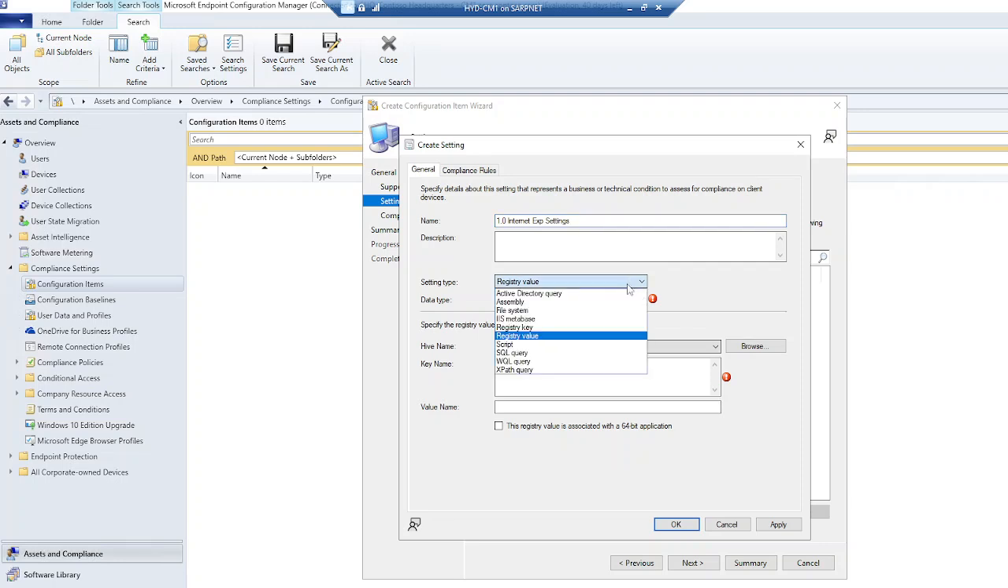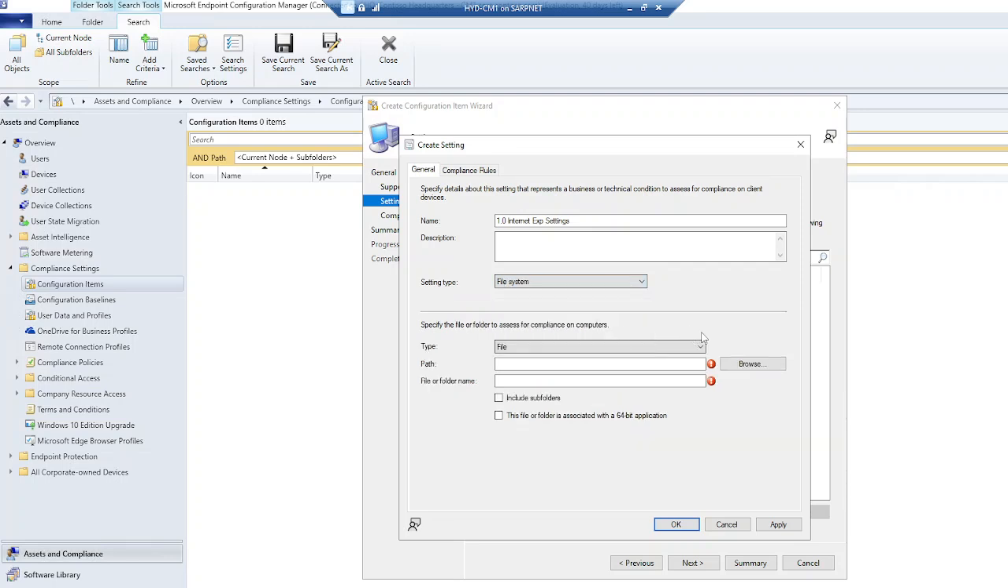We can also do the same configuration item by setting up a registry key and all that. But in this case, like I said, we're using a file. So I'm going to select File System and select a file. It's asking me where the path is, where we can find this file, which is going to determine if the computer or client is compliant or not.